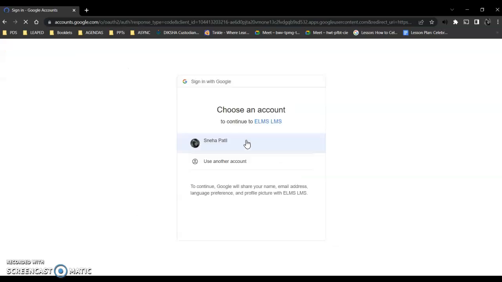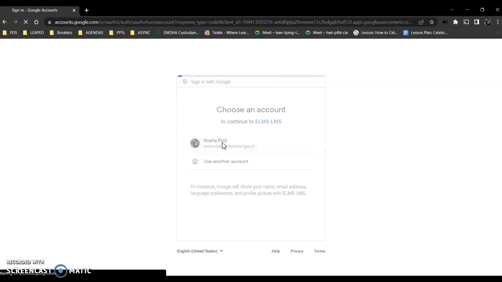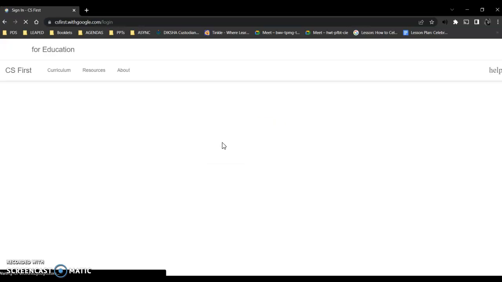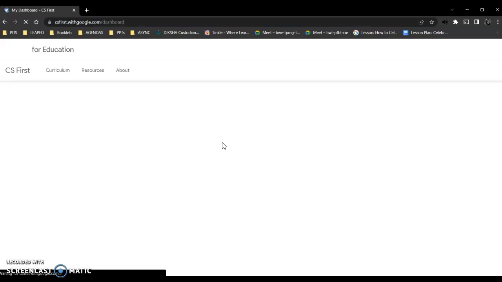Once you click on sign in with Google, it will give you a place to choose an account. Okay, so you will select your school account. Now this is my school email ID. You will select your school email ID. So click on your school email ID and then you get registered or logged into the CS First website.